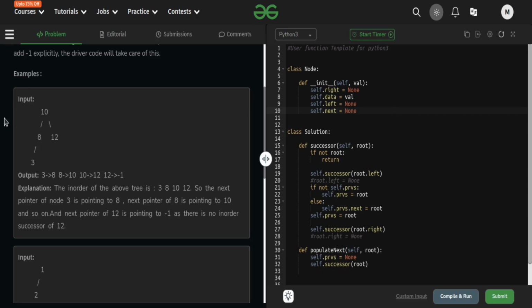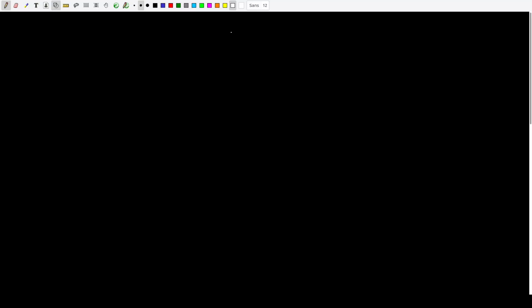Now let us discuss the solution of this problem. To discuss the solution of this problem, let us take an example. So let us say this is the tree which is given to us, and what we need to do is we need to manipulate the next pointer of each of these nodes such that the next pointer points to the in order successor of the tree.